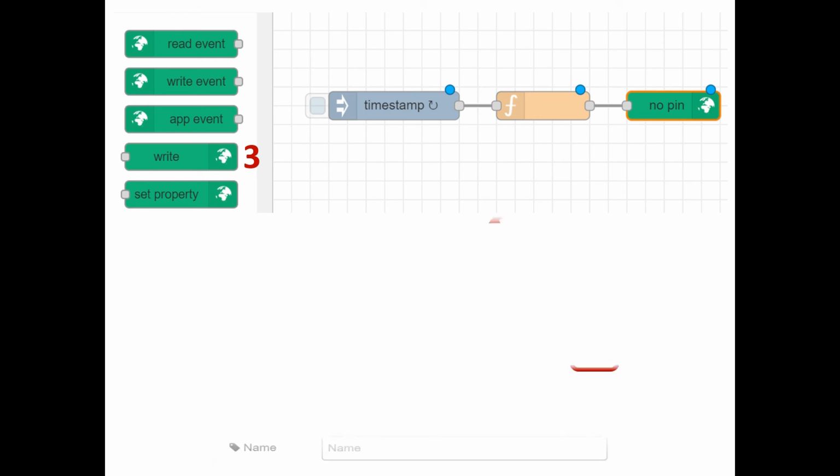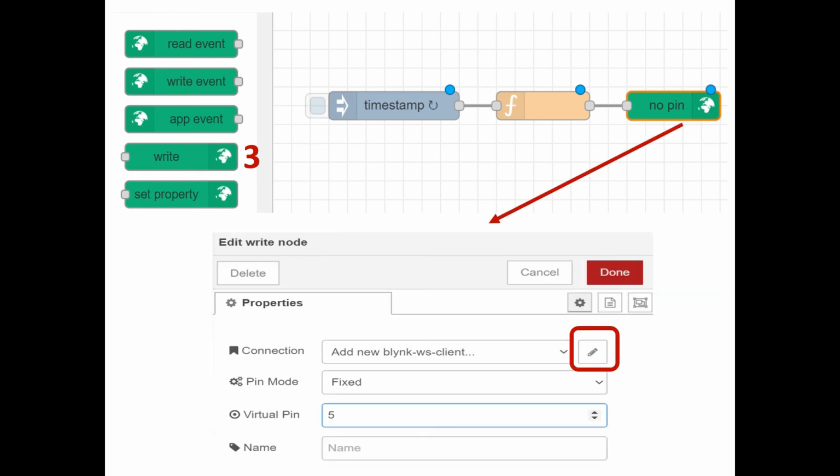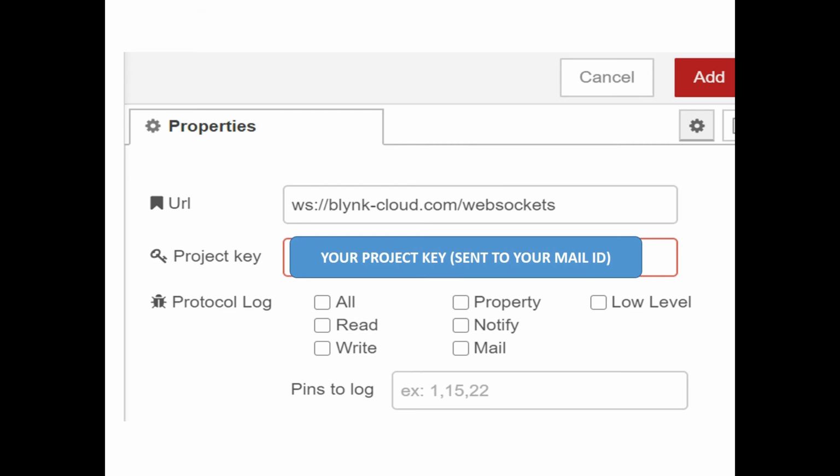Double-click that node, it will open the Edit Write Node window. In that, first change the virtual pin to 5. Remember that this 5 is the same virtual pin 5 which we have used for the gauge in the Blynk app. Then click the pencil button next to the connection. It will open the property window. In that, type the URL as shown here. Then in the project key, enter the authorized token number which was sent to your mail ID. Then click Add and then Done.